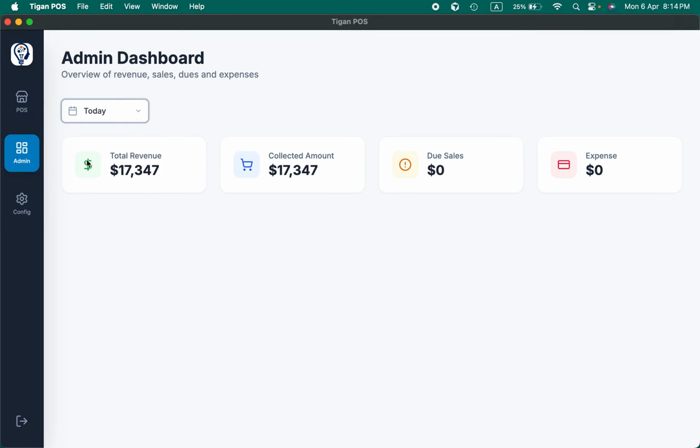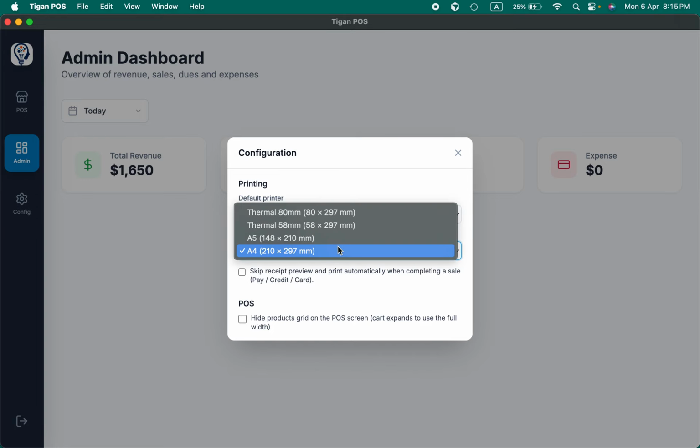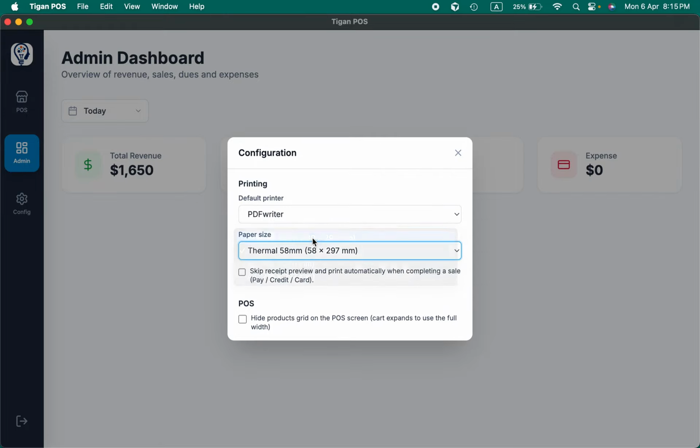Here we have the configuration settings, from where you can set a default printer and select the paper size, either A4, A5, or thermal invoice printing. On the other hand, here is a checkbox. For example, if you don't want to see a preview before printing, you can press this, so the preview will not show and it will directly print from the printer.